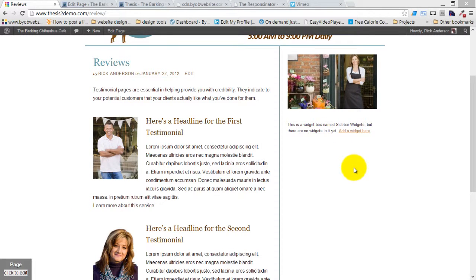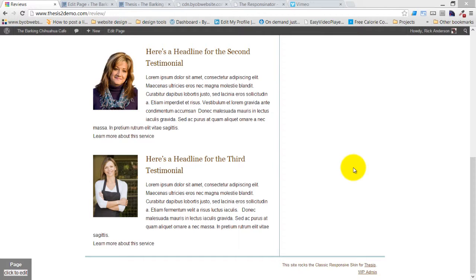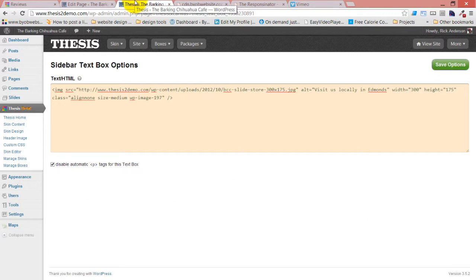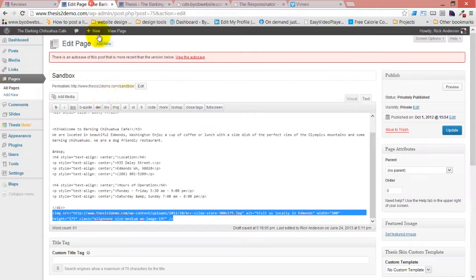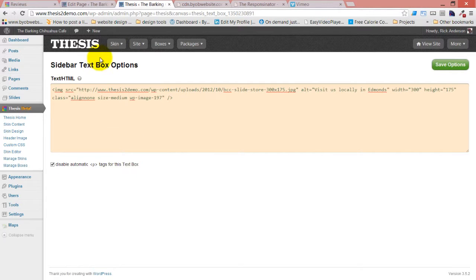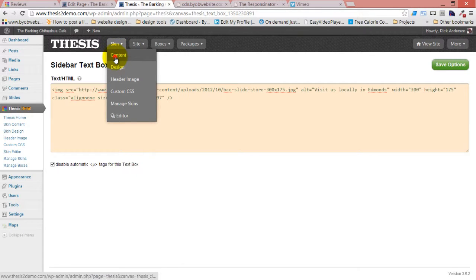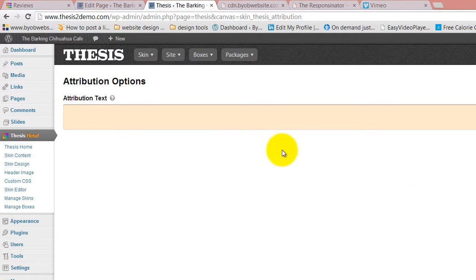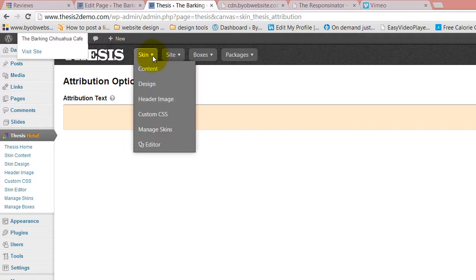Okay, the next thing we're going to do is add our own copyright using the Thesis 2.1 attribution. That's what's going on down here, right? So let's just save this and move on. Come back over to the skin content. The attribution is down here. If you click on attribution, you can add your own attribution text.